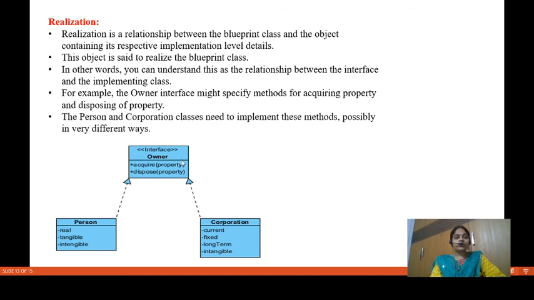Coming to the realization, it is a relationship between the blueprint class and the object containing its respective implementation level details. This object is said to realize the blueprint of the class. You can see here, for example, an owner interface might specify methods for acquiring property and disposing the property. The person and corporation classes need to implement these methods, possibly in very different ways. And here you can see owner and person and corporation and another two classes. These are the real, tangible and intangible, and you can see the attributes also here. These are the realization example.